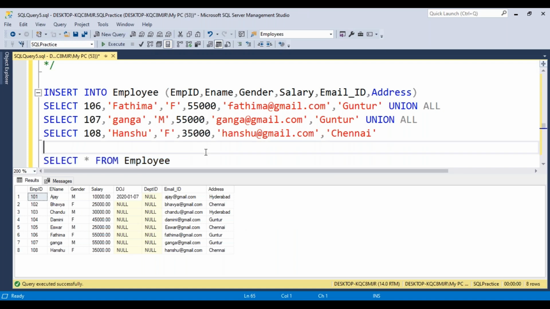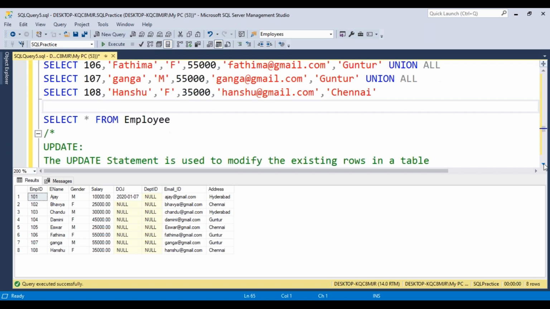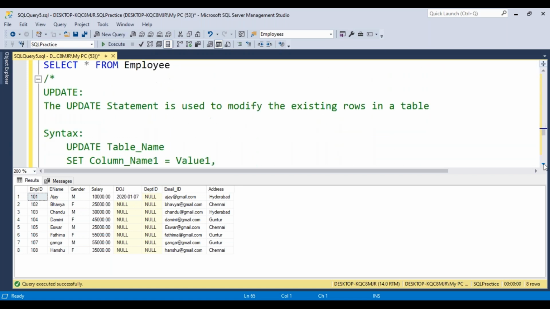This is the method we can use to insert records into an existing table. It's nothing but an insert statement. Insert statement is part of DML. Okay, next, update. Update is also part of a DML statement. The update statement is used to modify the existing rows in a table.